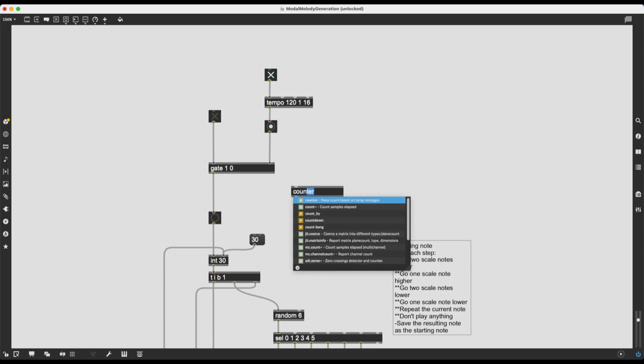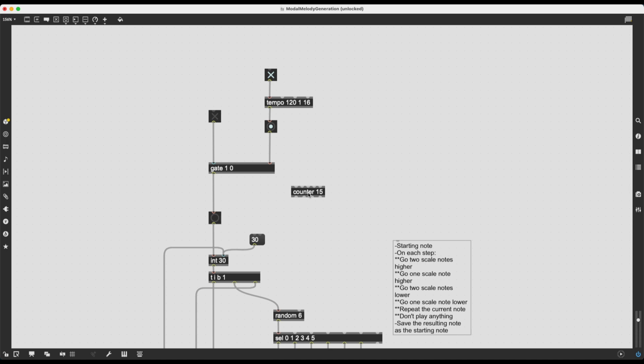And to count, I can of course use counter. Let's see, I want 16 notes, but I know counter is going to start counting from 0, so I will say counter 15. So it will count from 0 to 15. And counter will count when there is a bang coming into the first inlet, and then it's going to send out the count itself. And it's going to loop according to the argument that I give it.